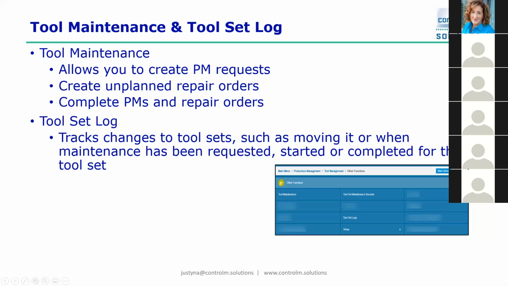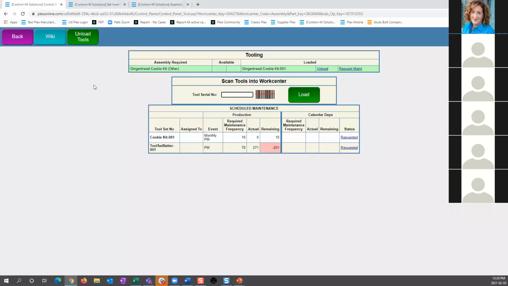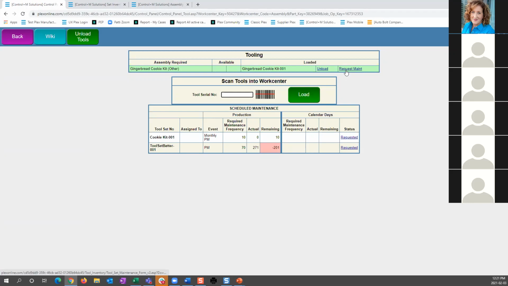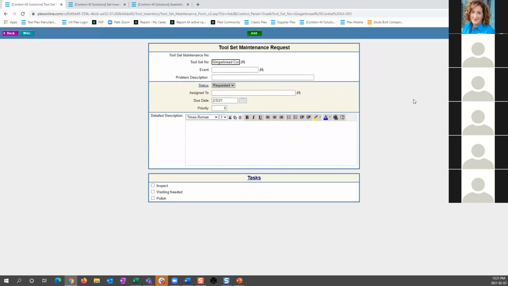So if I go back to the control panel in Plex, I'll show you. Let's say you're running production, you're making the cookies, and something breaks and the operator needs to request it to be fixed. I'm already in the screen, but I'll just back out. If they go into their tooling and click on request maintenance, they get this request maintenance screen, and automatically, because that's what they're running, the gingerbread cookie kit gets loaded.